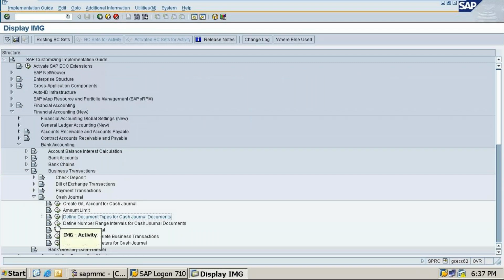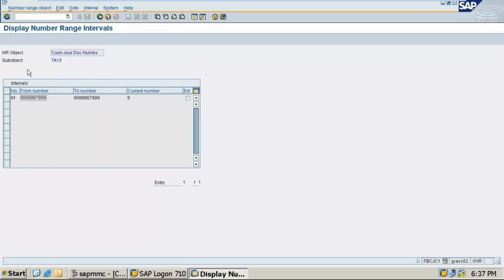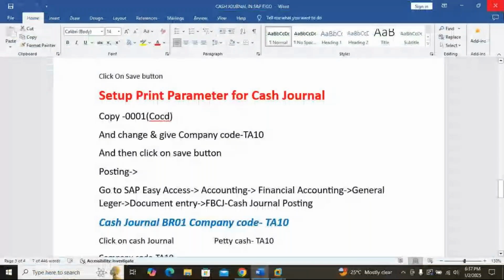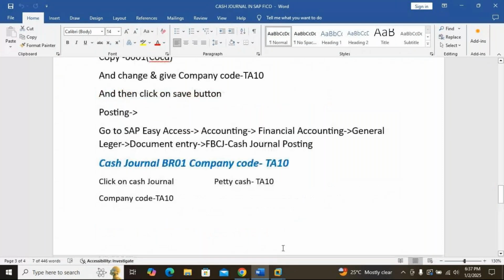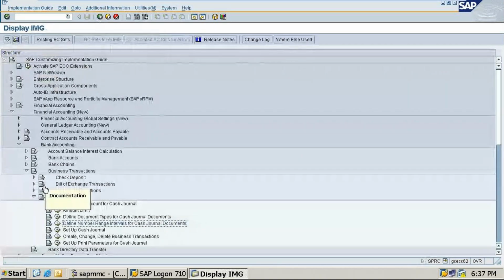And define number ranges for cash journals, TA10. Press enter or display intervals. So we have created this also, 7,000 range. Okay, then what you have to do: SAP Easy Access, document entry. Let's do document entry. Back. So cash journals.